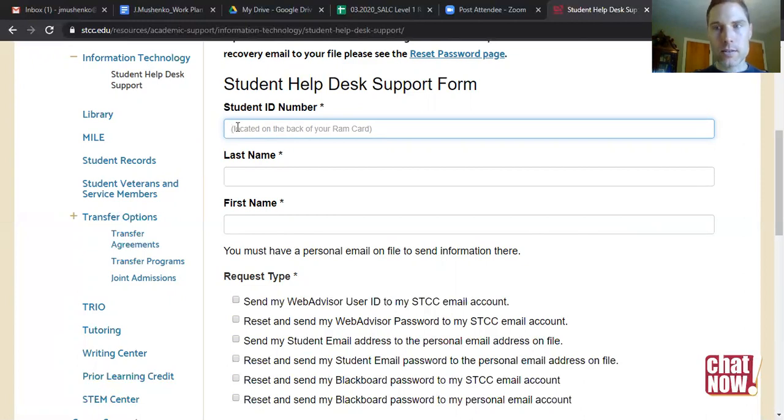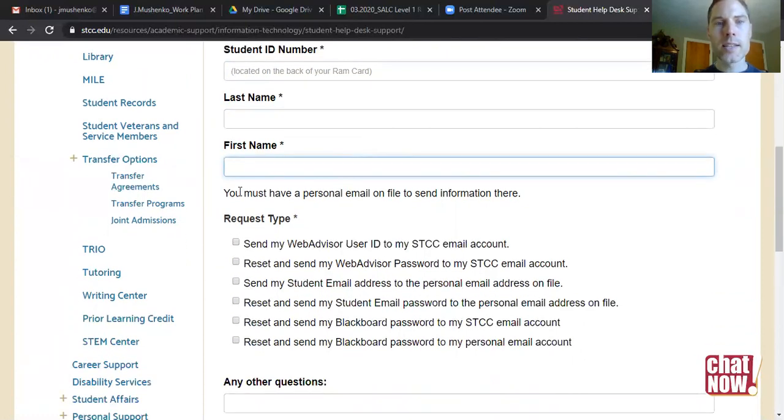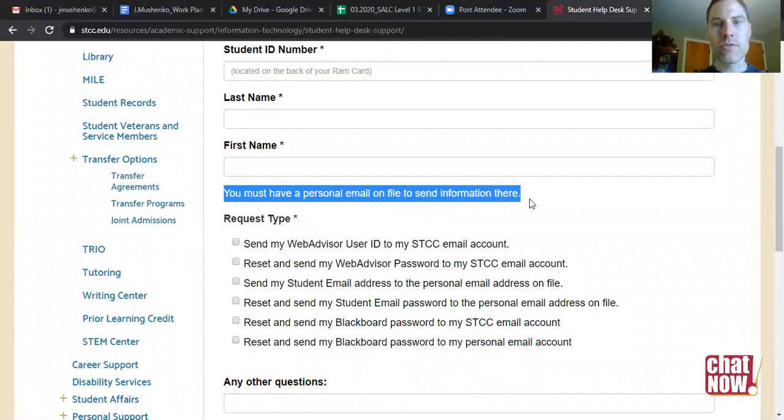If you didn't, let your instructor know that you need this number and they will find a way to help you. Okay, but if you have your ID, flip it over, type in the number exactly as it's displayed, your student ID number, that is, and then move on to your last name and your first name, okay? And it's going to say you must have a personal email on file.